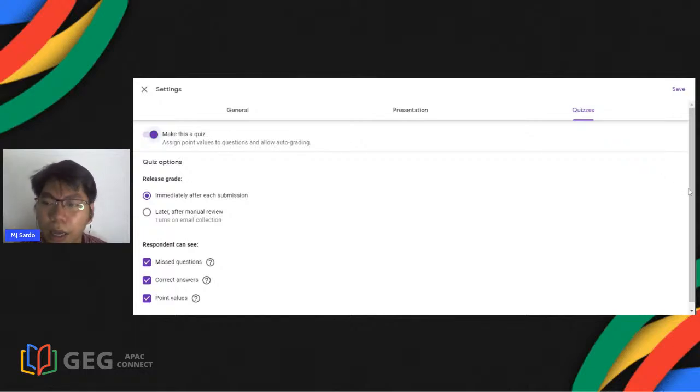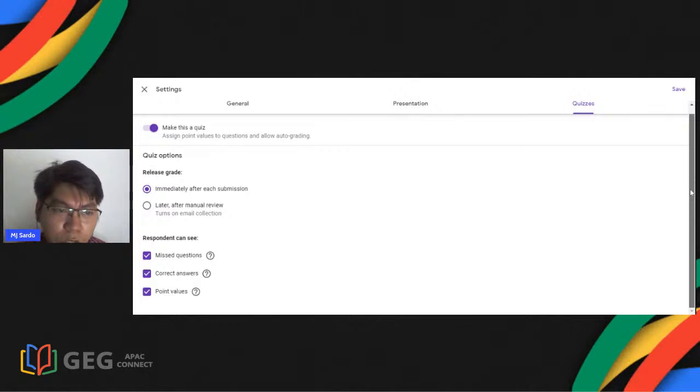So after nating i-check yung quiz, of course, tingnan natin kung may options pa ba na makaka-apekto. So, i-release ba natin yung grade agad or ipapakita ba natin agad sa students yung score nila immediately after submission? Pwede naman later. So, later na lang natin siyang ilalagay. Kasi pag immediately, tanda ng students yung sagot niya and then, ito lang yung score na nakuha ko.